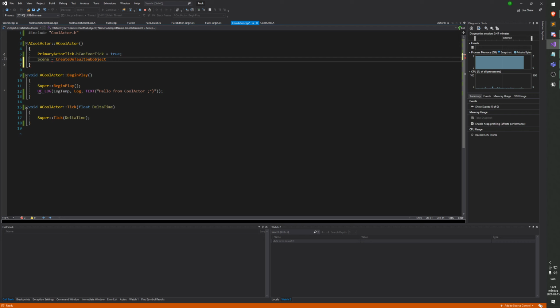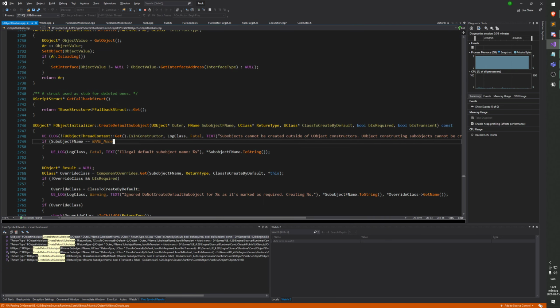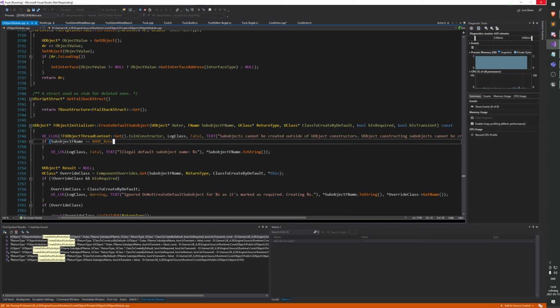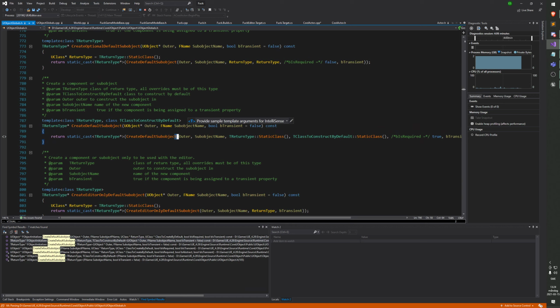All right, so we have CreateDefaultSubobject, and it's a template function. Let's actually go take a look at it. This one wasn't great. Hold on. Oh my, Visual Studio's hanging. Oh no. Okay, there we go. Here. This one is not great either.